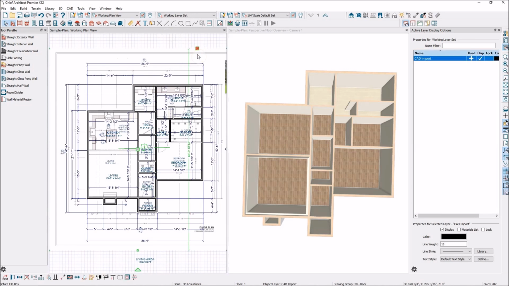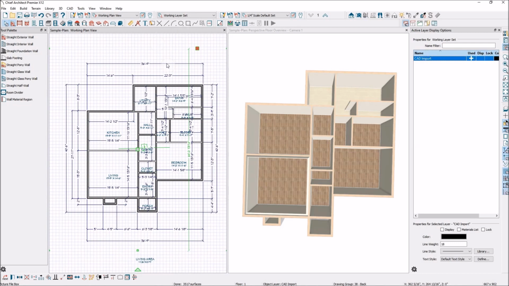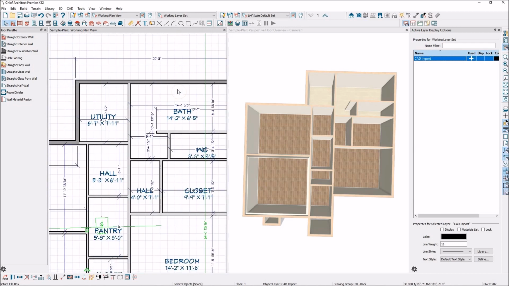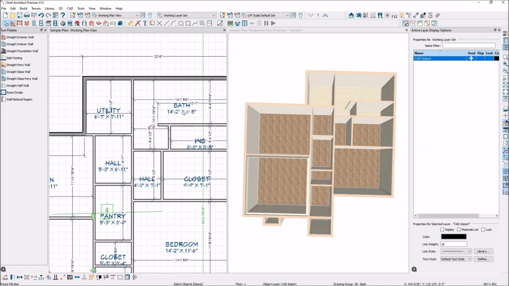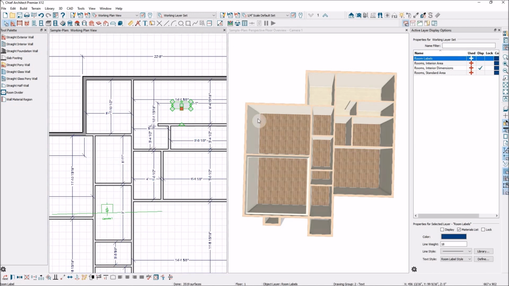So I am going to turn off this layer. And I'm going to turn off my room labels. So you can do this way in Premiere and in Interiors because you can have your layer display menu open over here. So this makes it really easy to turn layers on and off.